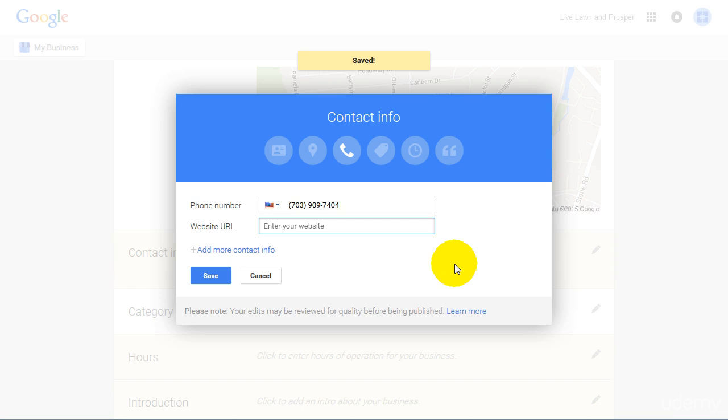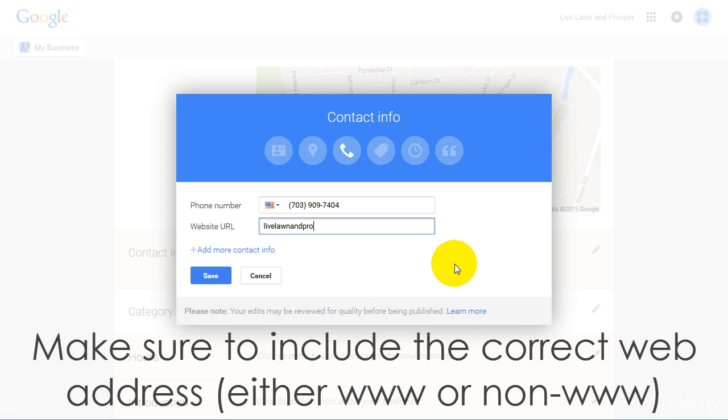We have the phone number here. We want to enter the URL. This is very important to note. This particular website, their URL is livelawnandprosper.com. Now notice I did not add the www because that is not their website. Your website could be http://www.livelawnandprosper.com, or following the HTTP, there will be no www, and it will just have the domain livelawnandprosper.com.